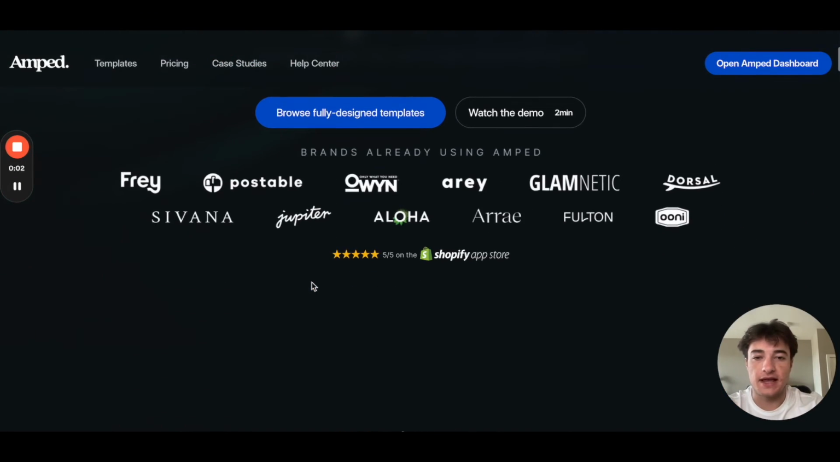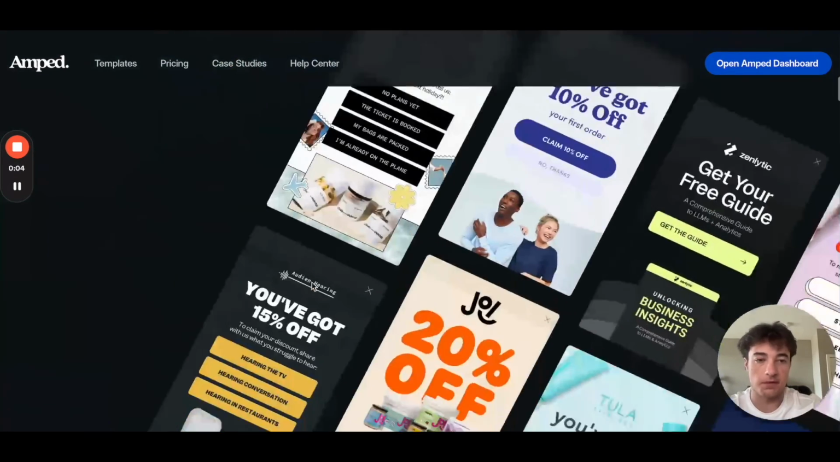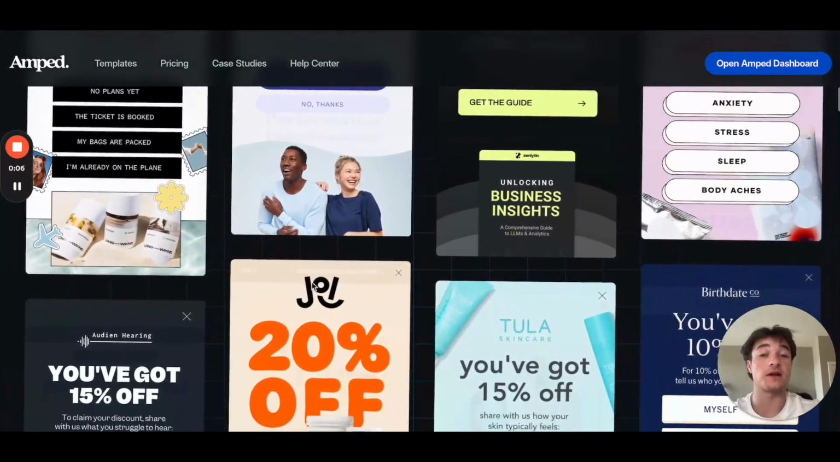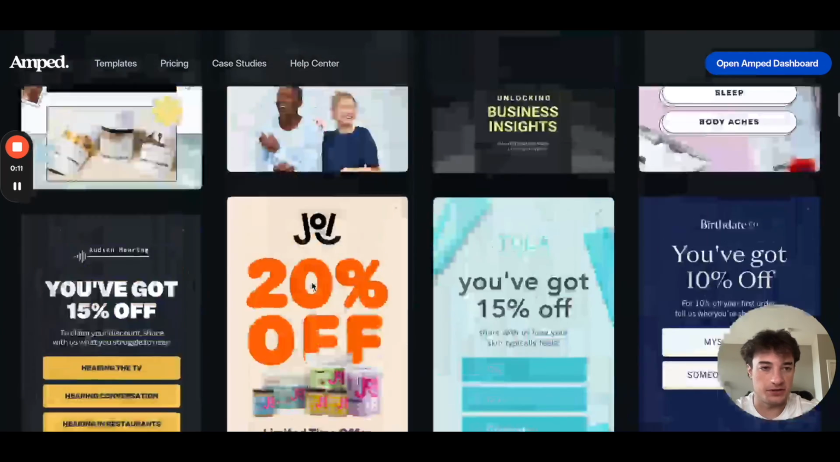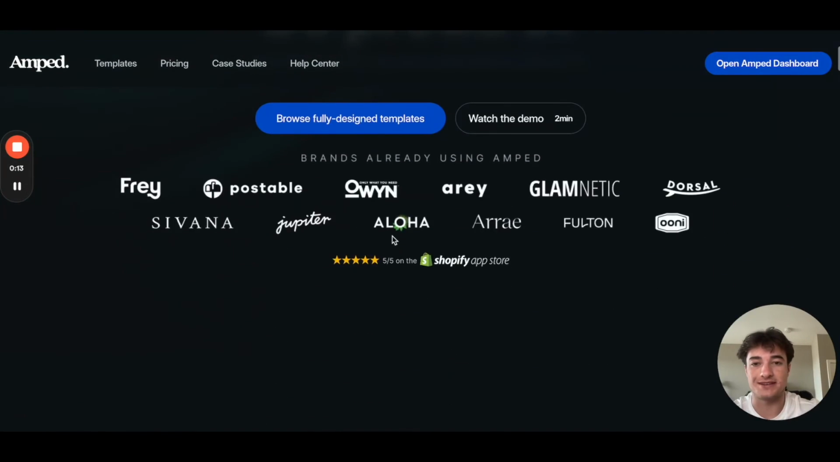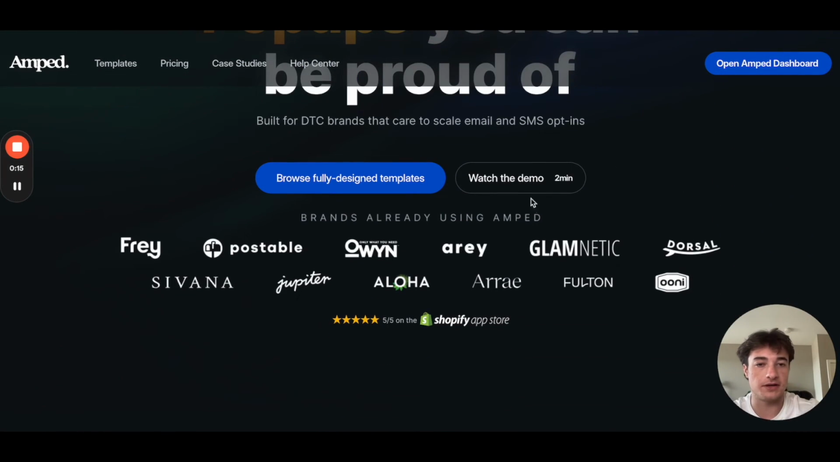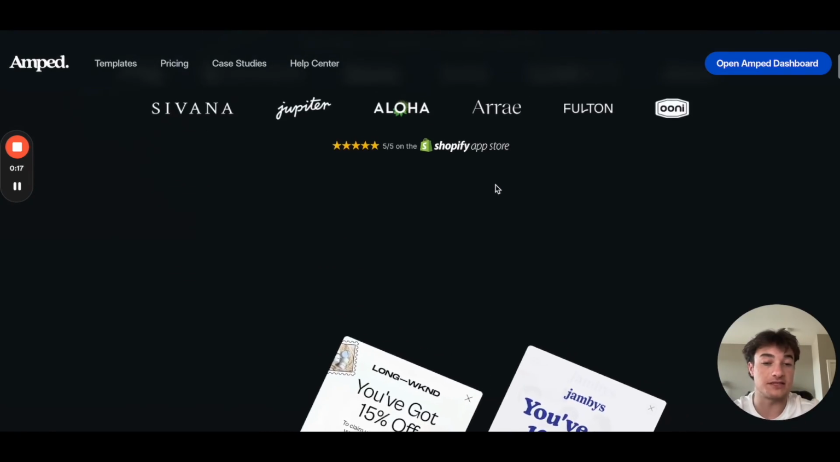Alrighty, so this is Amped. This is the alternative pop-up platform, if you want a better converting pop-up that is not Klaviyo. It's super easy to use. I'm just going to show you guys exactly how to use it. If you want to apply it to your brand, you can just schedule a demo.